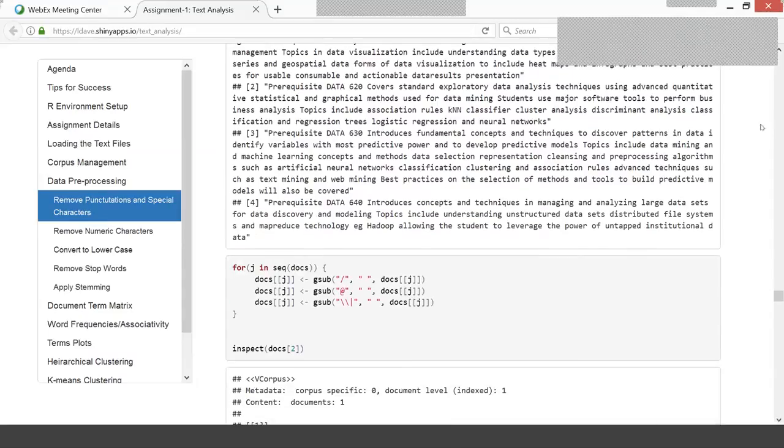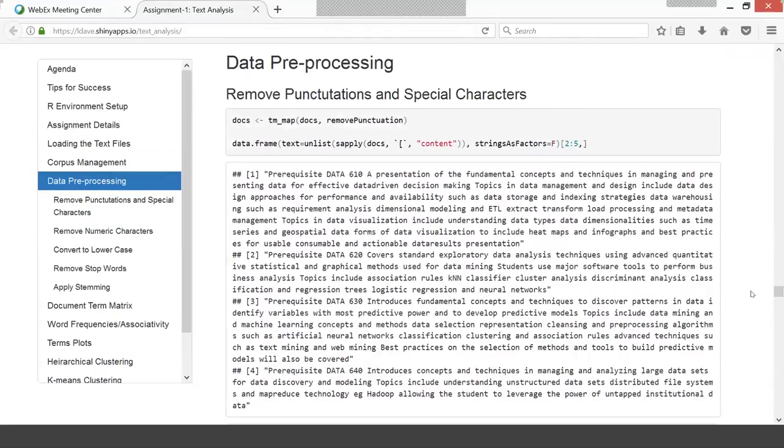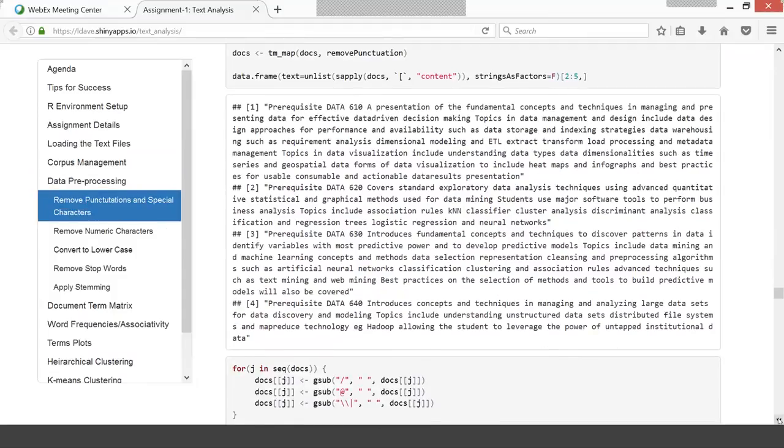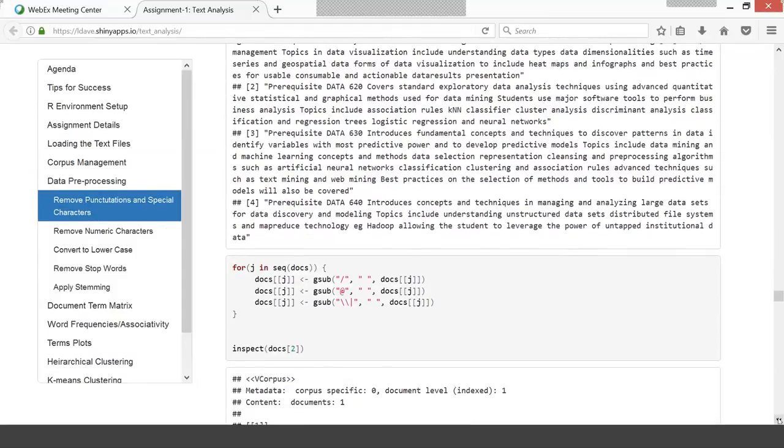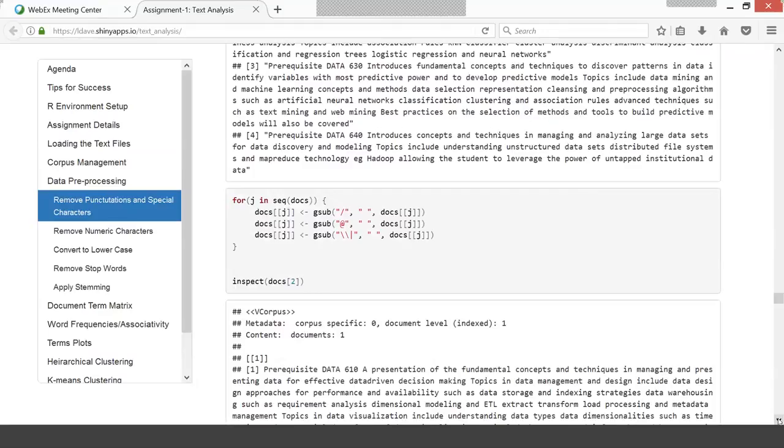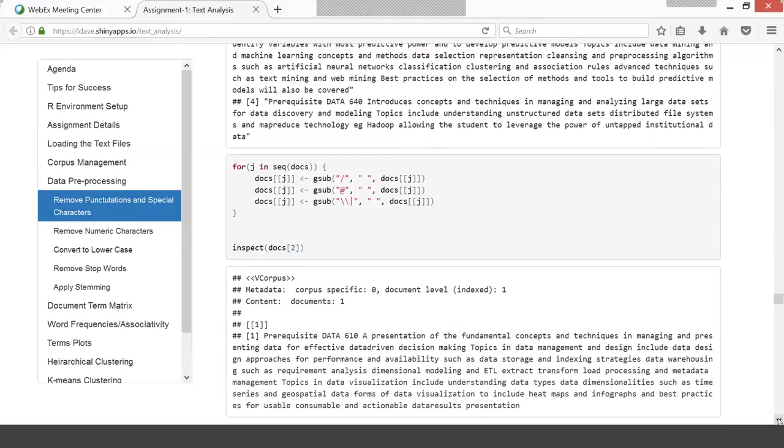Okay, so I've got a question. How are capital letters handled? Very good question. Your question is going to be answered very soon. Just stay with us for one more step, maybe a couple more, and then you get the answer as to how to deal with capital letters. Okay, just a couple more steps.